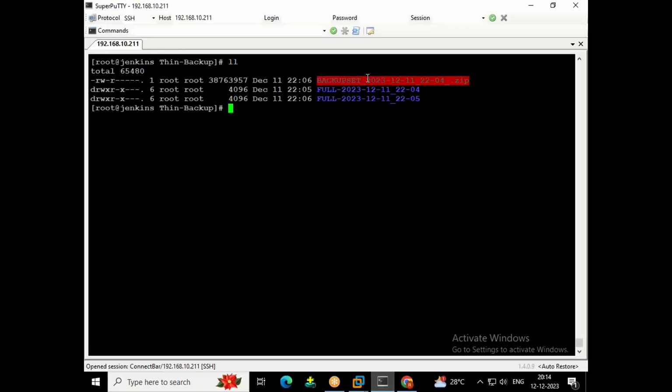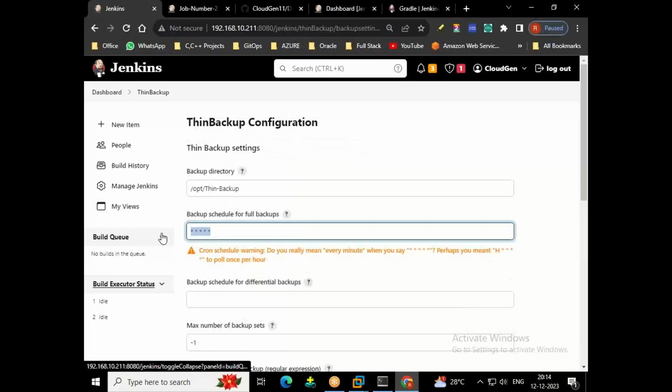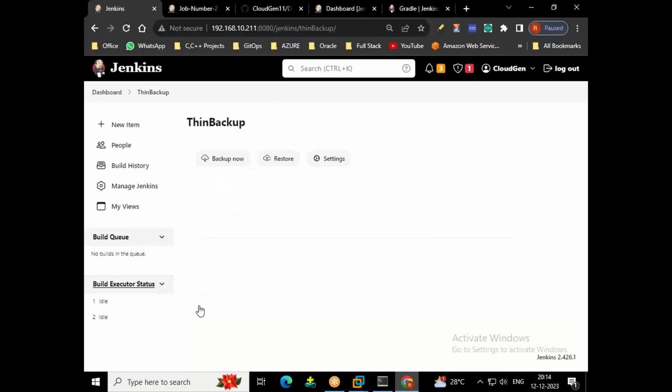Let me stop those jobs in Jenkins. Settings, remove this one. Just save this one. Now it won't repeat. If you want to take a backup manually, just click on backup now. Otherwise, it won't.